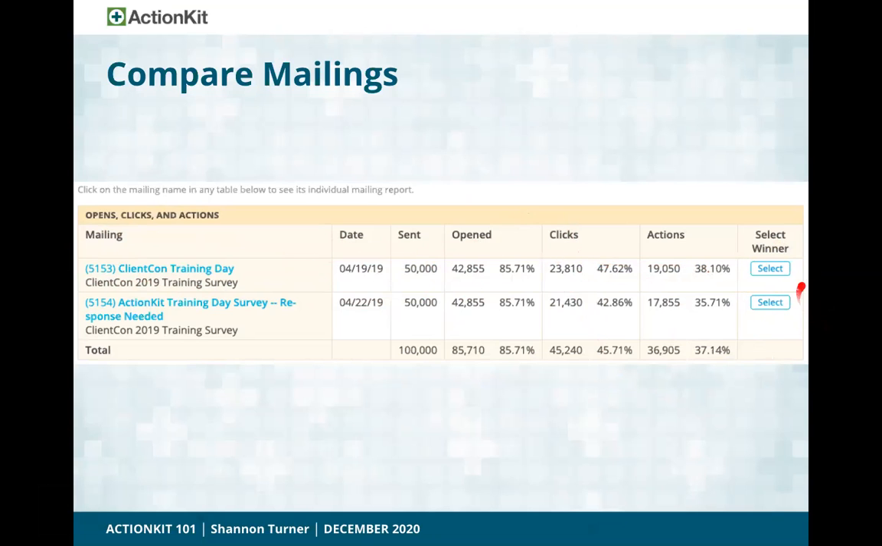If you select under Select Winner, it'll create a copy of the mailing with the same targeting as the original, but with the limit removed. But I should mention that it does not send without you clicking send. So don't be afraid to click this button to pick a winner.